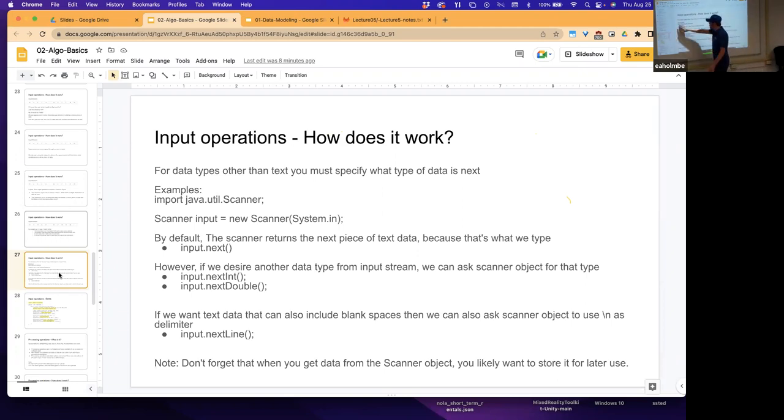So here we would import from the Java standard library a package called util, which has a lot of utility classes that we'll use throughout the entire semester. We'll get very familiar with java.util. The first one that we're going to use from this package is the Scanner class. Once we import the Scanner class, then we can start using it.